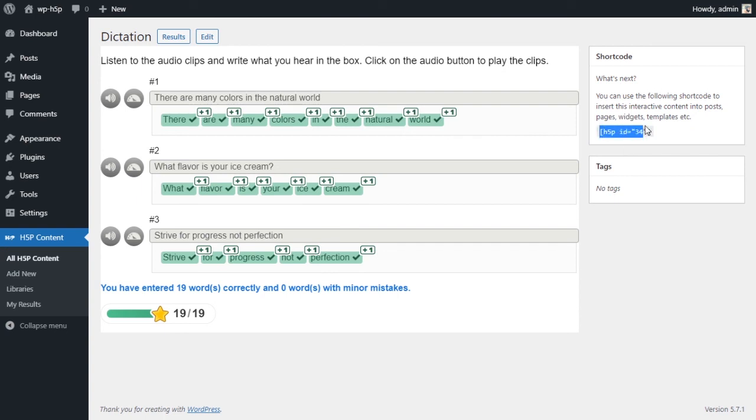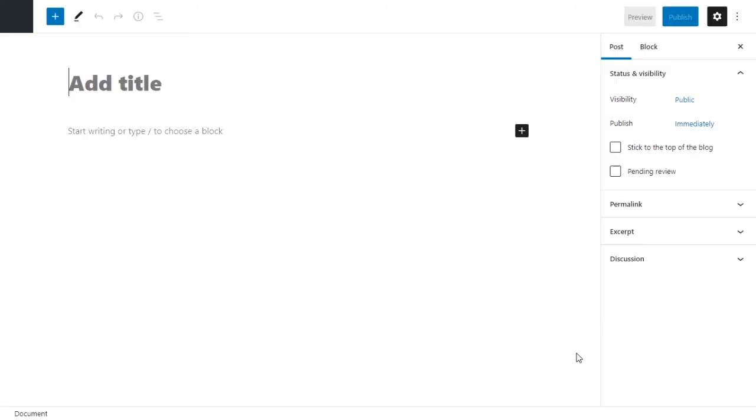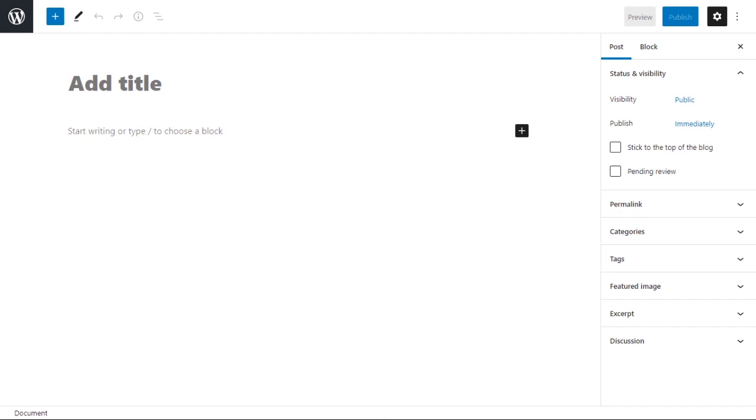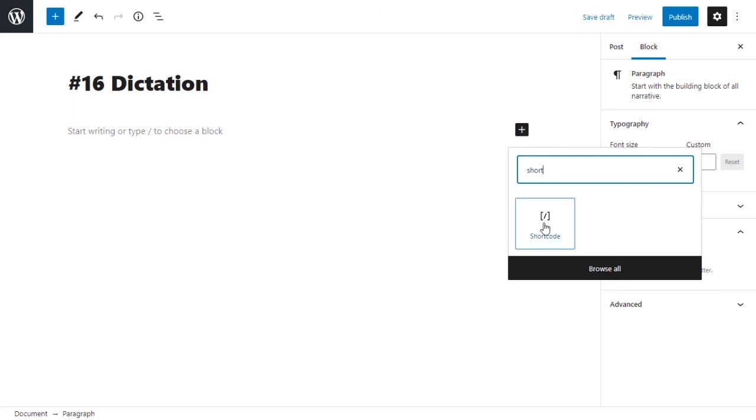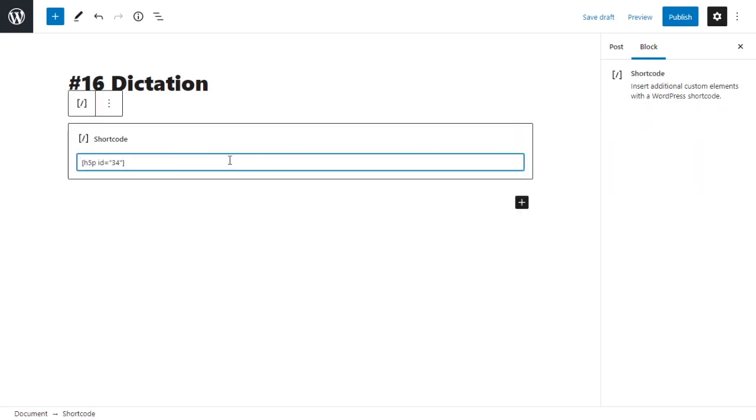So if you want to put this on your website, you want to grab the shortcode on the right here. You want to copy it, and you're going to put it in either a page or a post. So let me add a new post. Okay, we have our post here. We'll call it number 16. We'll call it dictation. And you want to add a new block. This block has to be a shortcode block, so it will accept our shortcode. We have our block, we paste our shortcode into it.